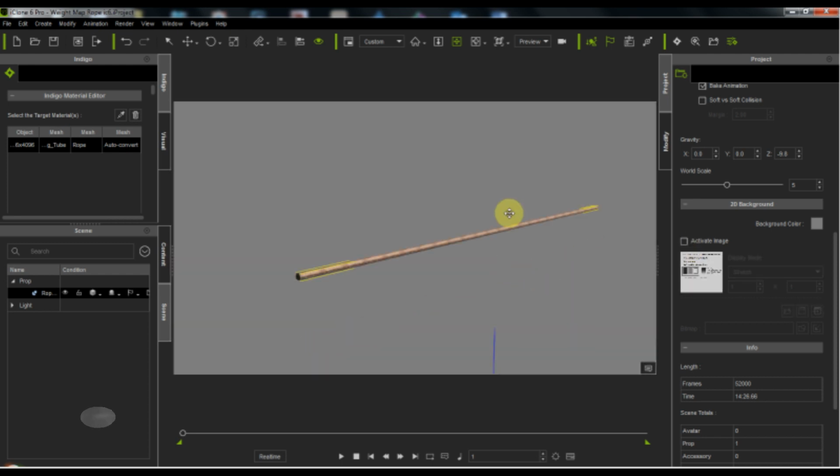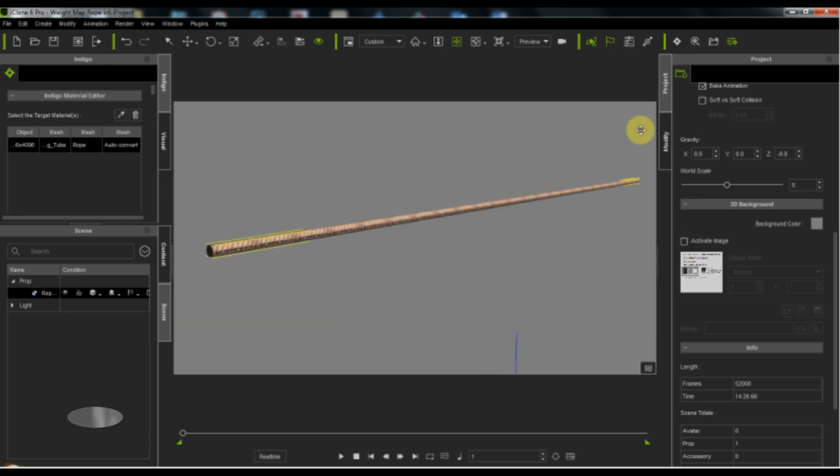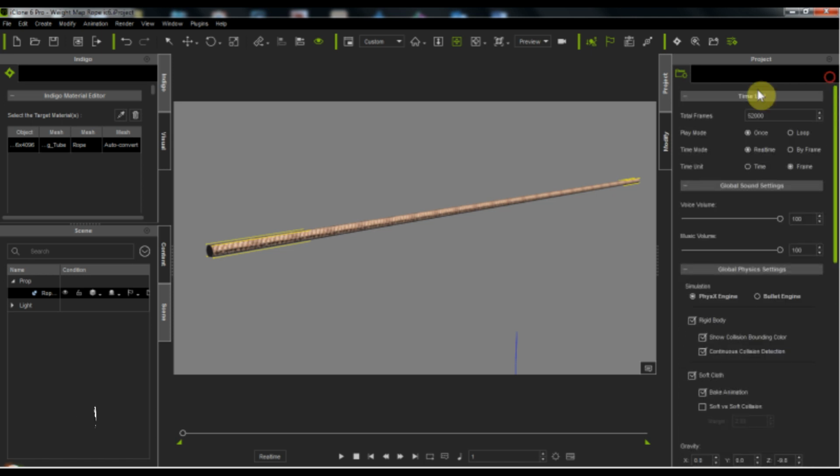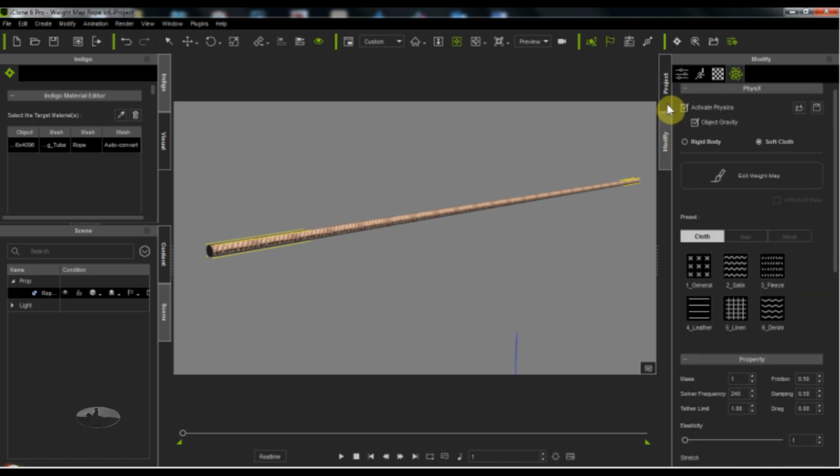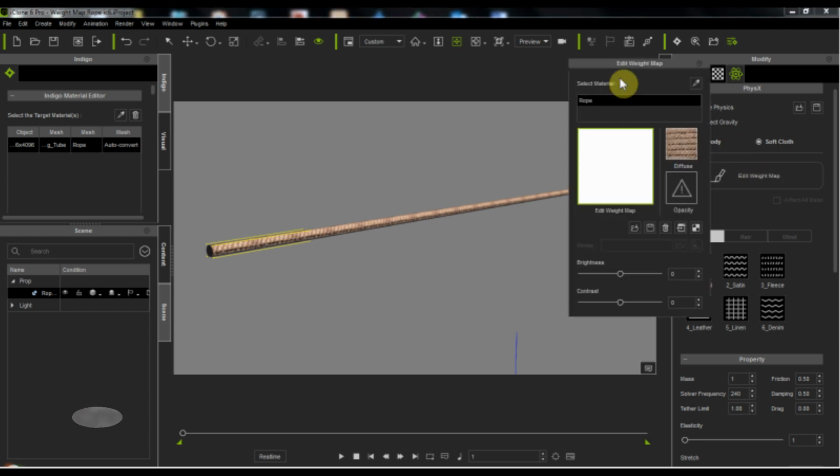Take this prop, and you can bake animation, of course, in the project, or you don't have to. But I'm going to go into Modify. I'm in Physics. I've got Soft Cloth. Now I need a weight map to hold that in place. So I choose Weight Map.